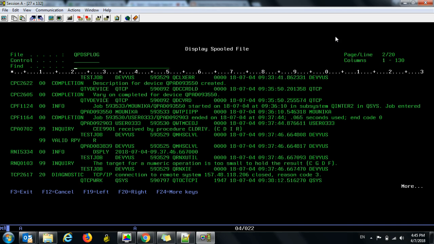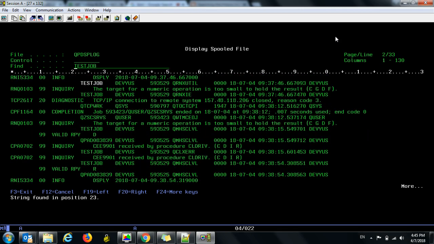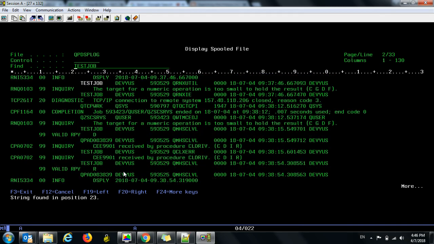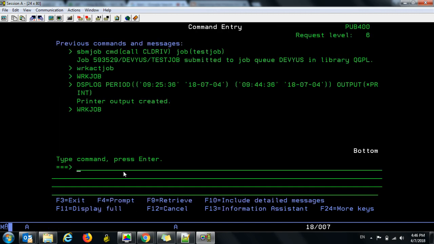Here you can see the test job we have submitted, so it should be available, and you can see it is available here. You can also see what error we got and what reply we gave. Those things will be logged here. This will be useful for analysis or debugging purposes, so you can note down this particular thing.